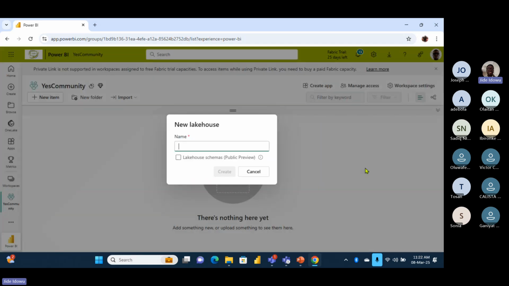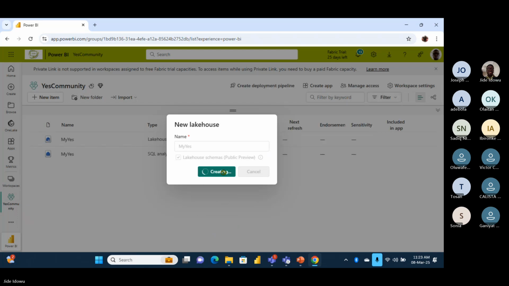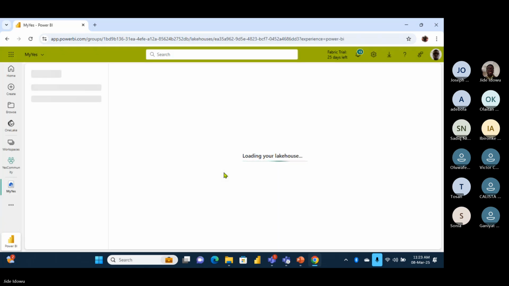So I'm going to click on Lakehouse. Okay, let's give it a name, say my yes. Don't mind my yes. Okay, my yes is fine. This is just kind of a schema, so I can just enable this, right? This is a schema that lets you manage and reference objects in your lakehouse, and it becomes very easy for people to reference it. So I'll say create. When I create a lakehouse, you'll see two things. Now, let's wait for it.